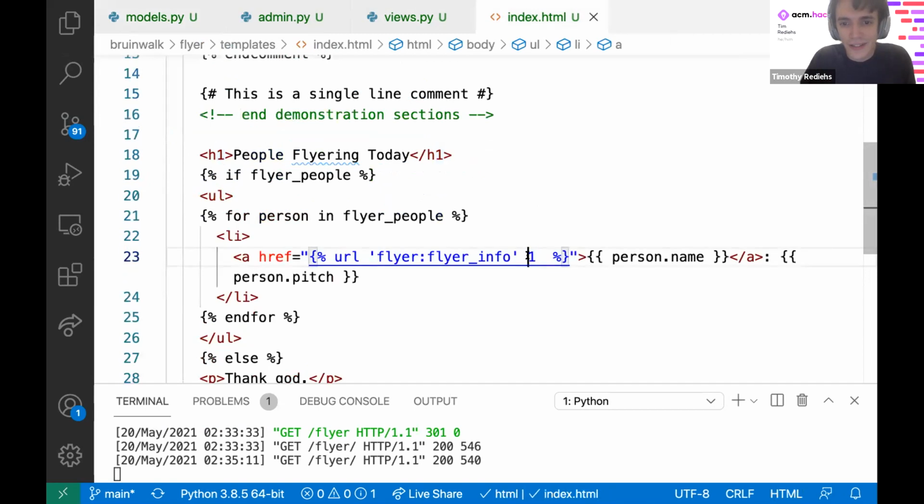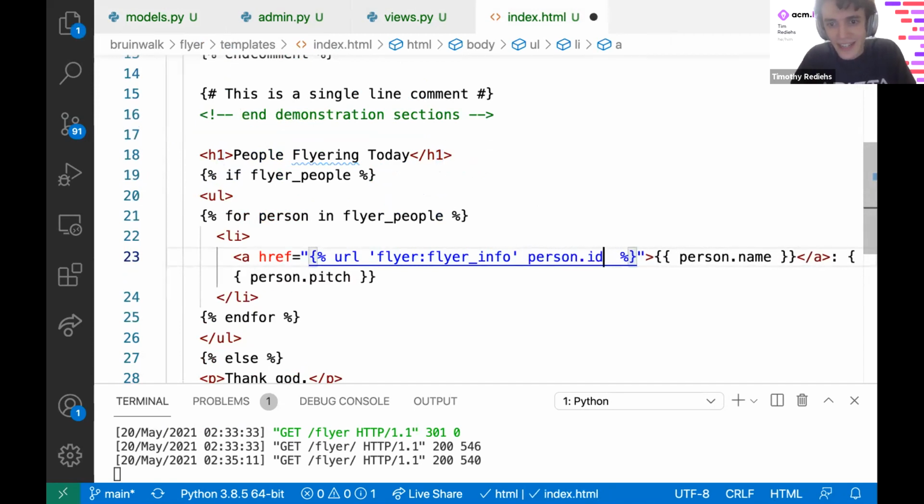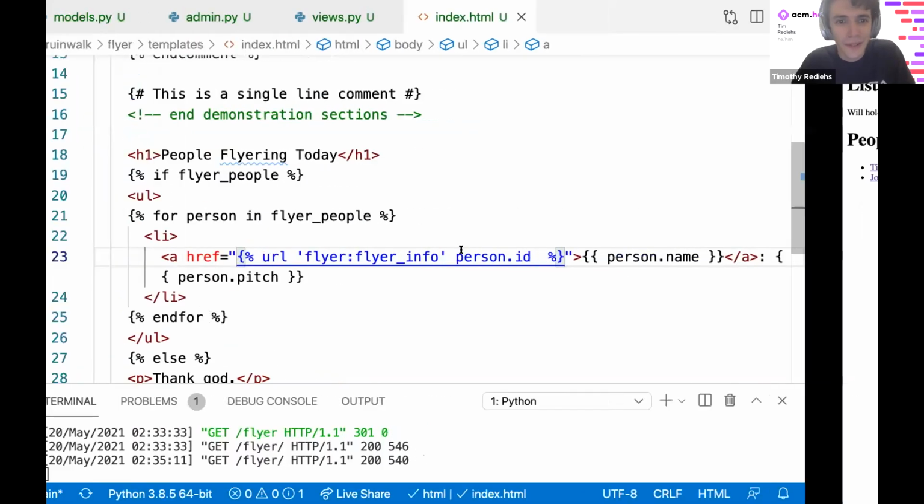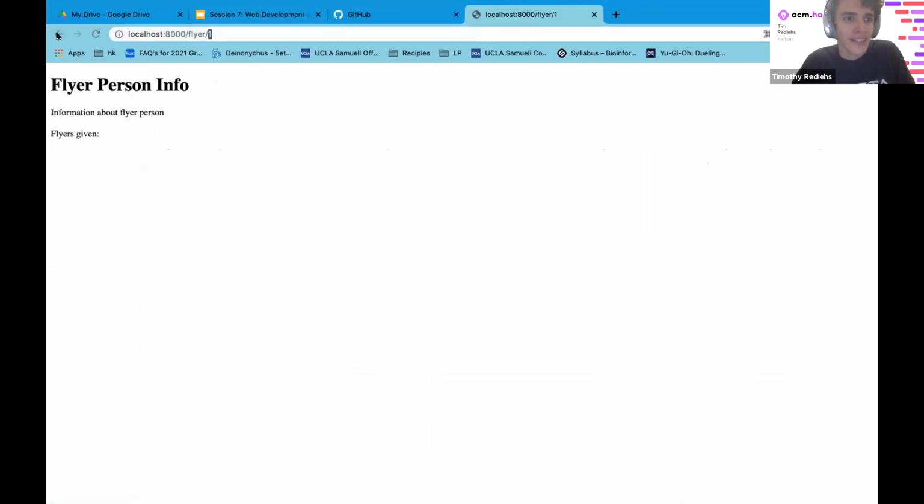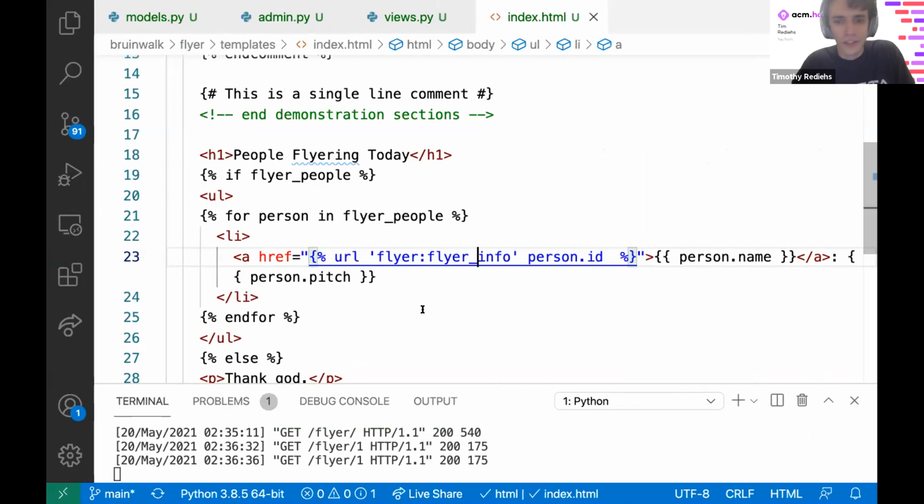here to give it a path. So here we can say, instead, person.id. So that's great. This won't actually, well, this will change something, I'll show you. So if we save it, and then now we click Tim here, it goes to 1 because it has the ID of 1. And if we click Jody, oh, Jody should go to 2.